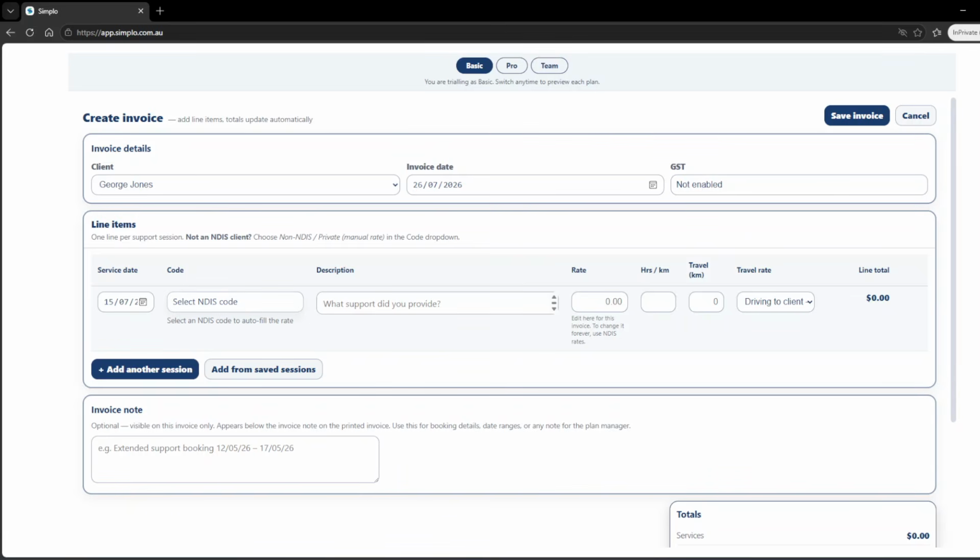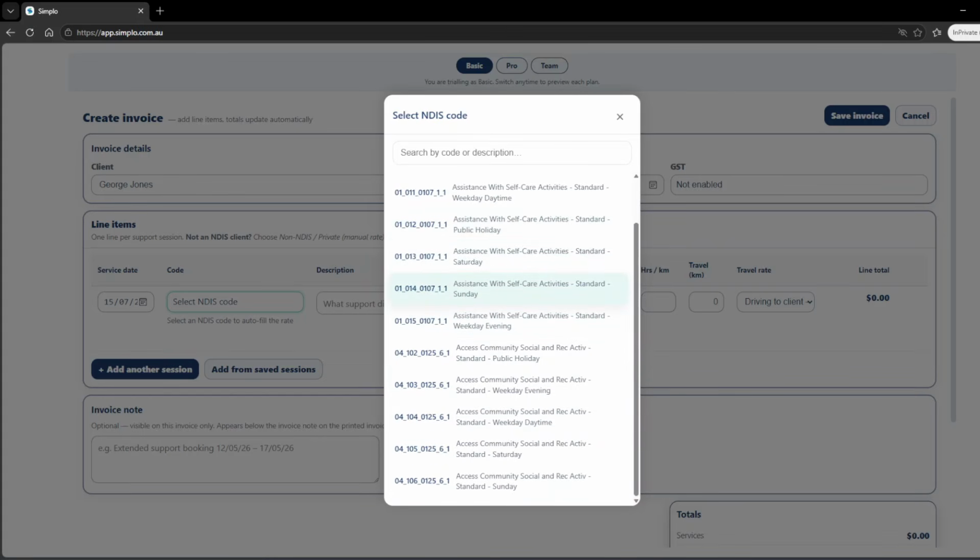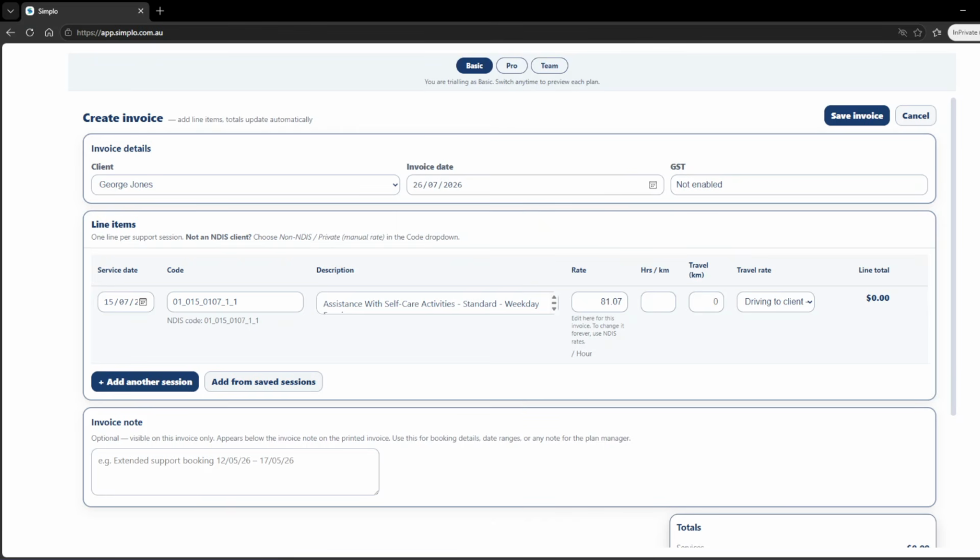Next, select the NDIS code for the service you provided. Simplo automatically includes the most commonly used codes, so you can select one that you need from the list. If you use different codes or customized prices, don't stress. We can set that up quickly in the NDIS rates tab, but I will talk about that in another video. So let's just choose one over here.